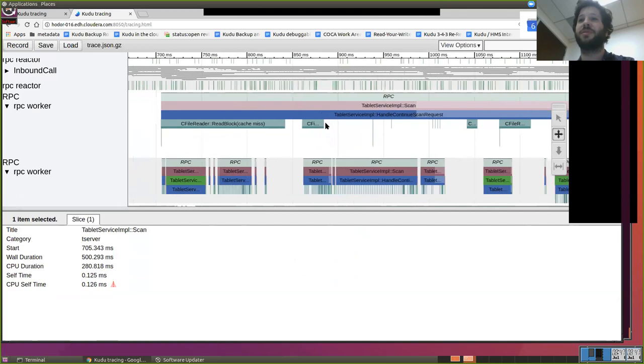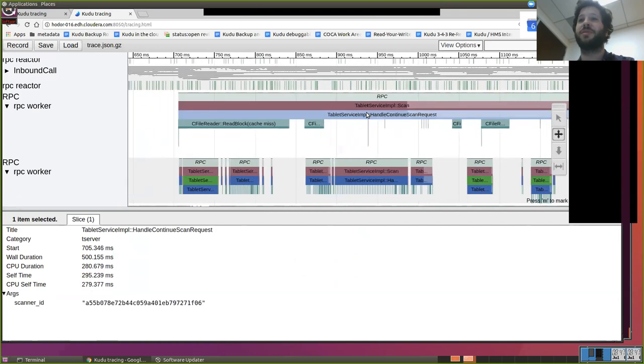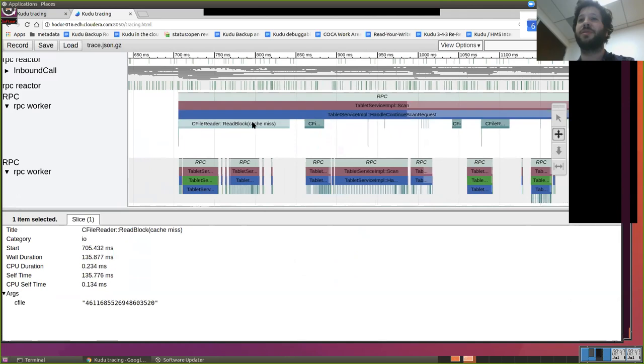And I might be able to zoom in and see this is continuing a scan, meaning that it started in the previous RPC. It's reading some blocks. It got a cache miss. That's probably going to be blocking on IO.